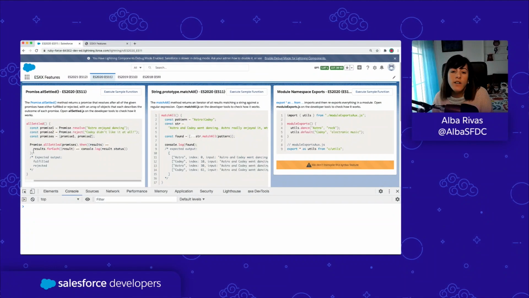So what I do here is that I iterate over the results array, and I log the result status, the status of each promise. So what I expect to see here is that the first promise status was fulfilled and the second promise status was rejected. If I execute the sample function, we see here that this is exactly what we were expecting.